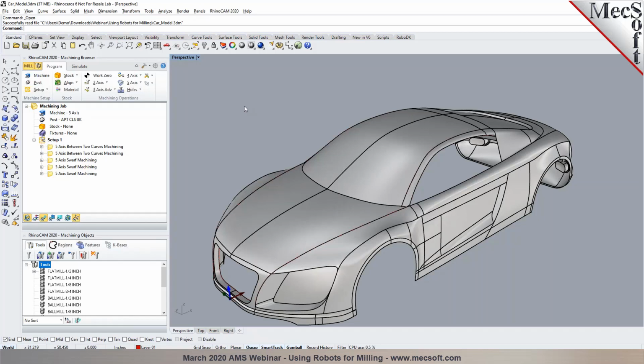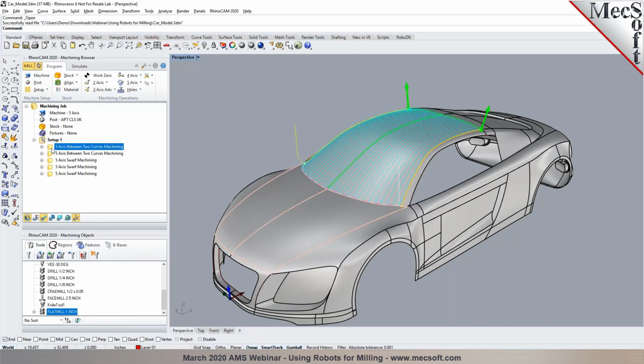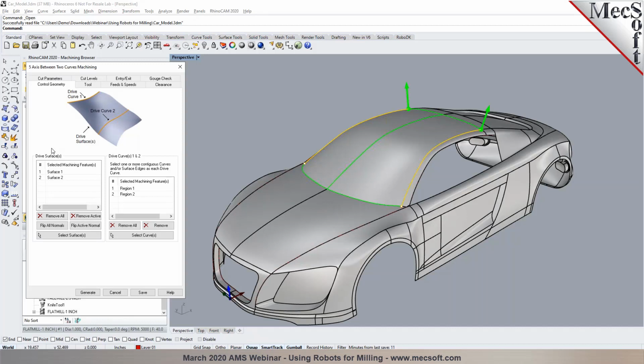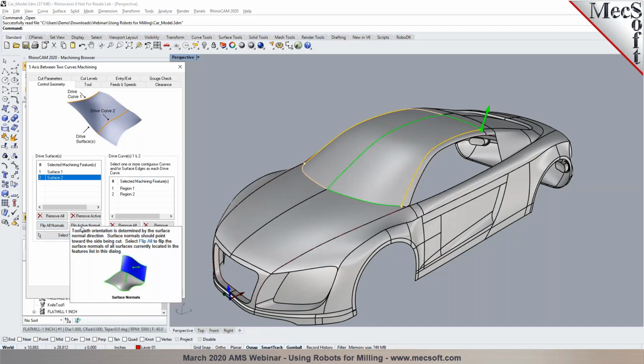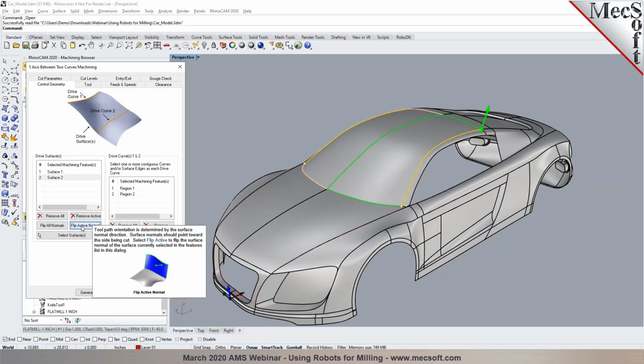Now, the 5-axis methods require you to select surfaces for machining, and you can also pick curves or drive curves for machining, to determine how you want the toolpath to be generated. In this particular example, I've selected these two surfaces as my drive surfaces, and as you pick these surfaces, the surface normals are automatically displayed, and if you need to reverse or flip the normals, you can use these controls in here to flip the normal direction.